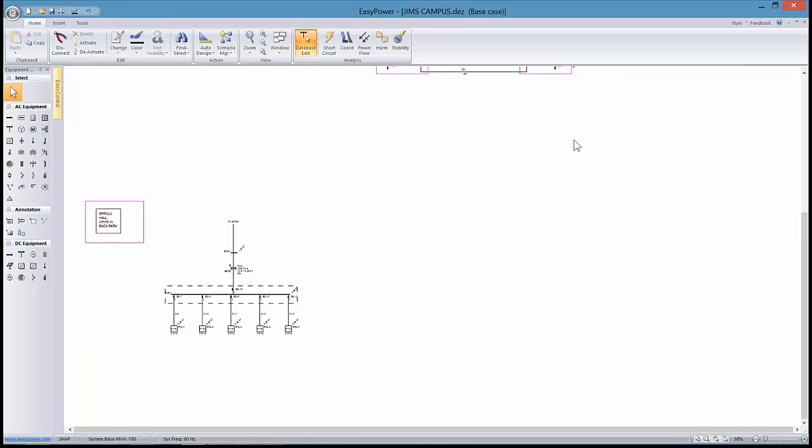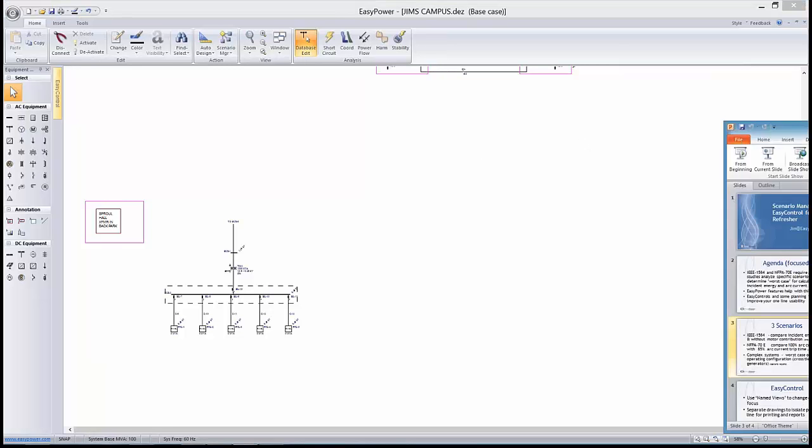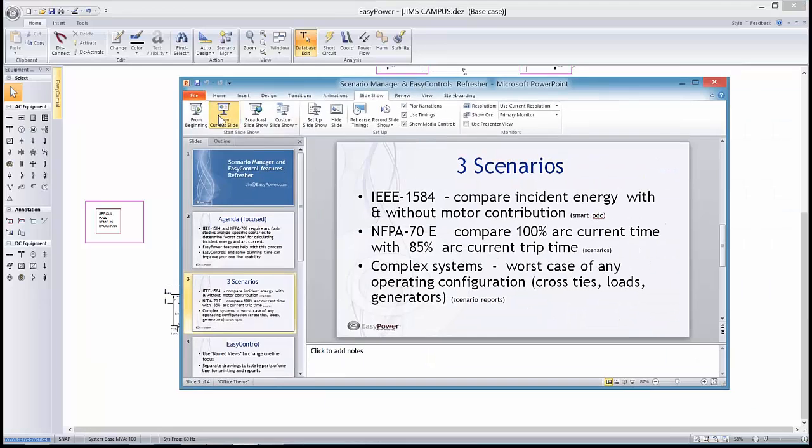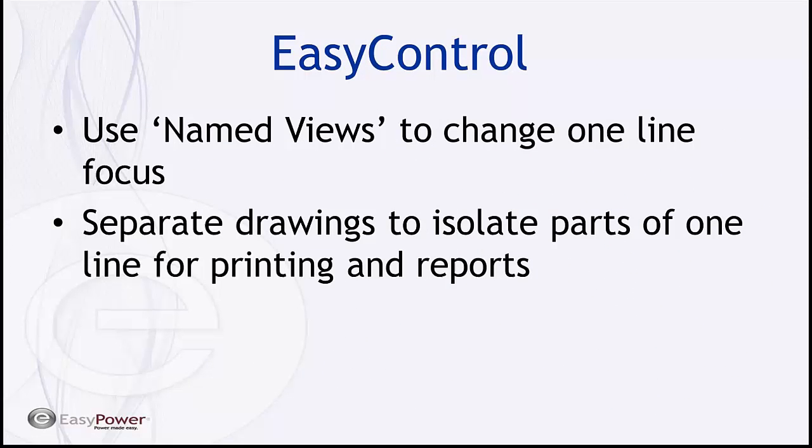All right, that pretty much concludes the topics I wanted to cover. What we've seen is how to improve the organization of your one line and how to jump around in a very big file: use named views, and then utilize the separate drawings to isolate parts of the line for printing and reports. So with that, I will close the session out.